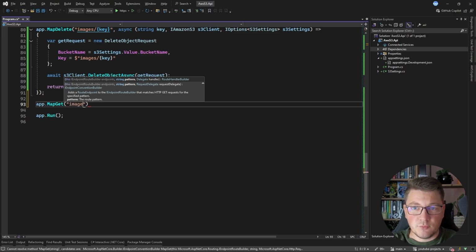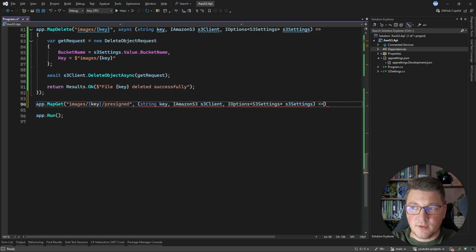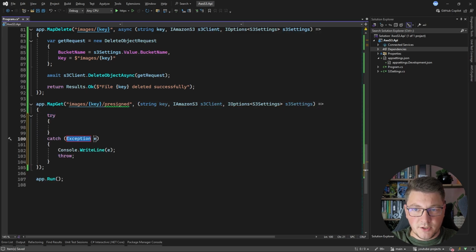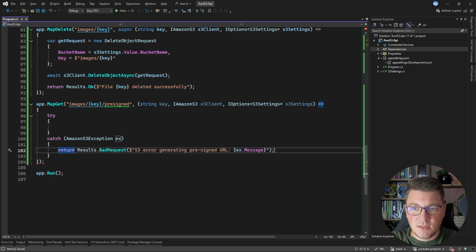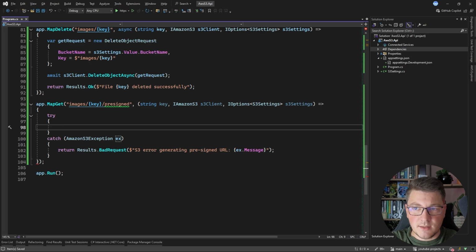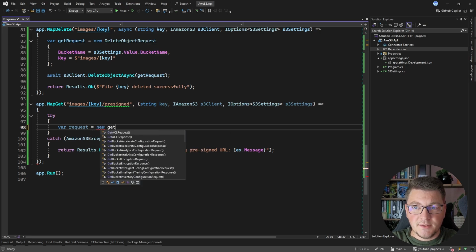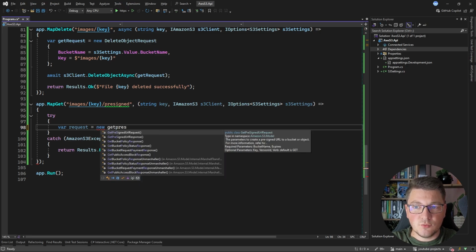So let's create a new endpoint called images, and then let's specify the key in the route, and I'm going to call it presigned. Then I'm going to define my request delegate, and let's also do some error handling this time. Let's say I want to catch an S3 exception, and if we do run into this exception, let's return a bad request. So we can say return Results.BadRequest, and let's just print out the exception into the console. And then, as with any other interaction with S3, we need to create some sort of request object. And this is going to be a GetPreSignedUrlRequest.